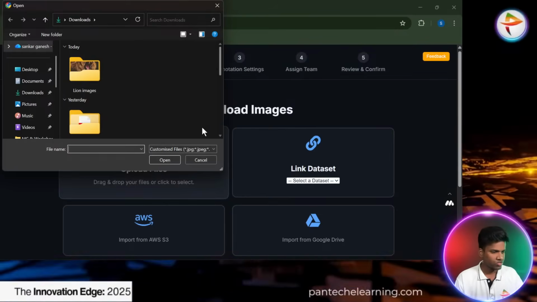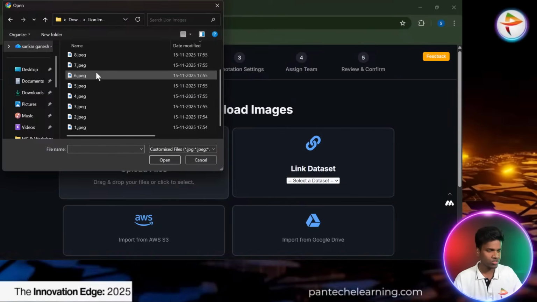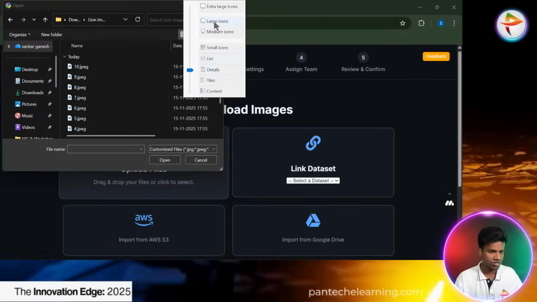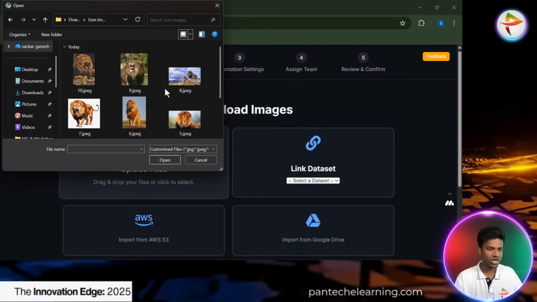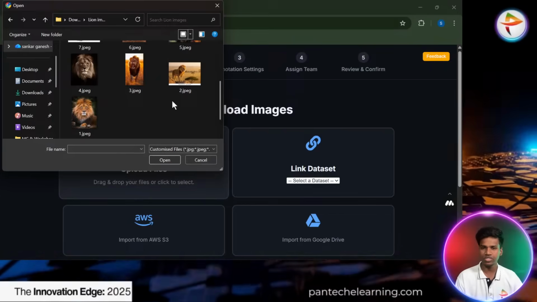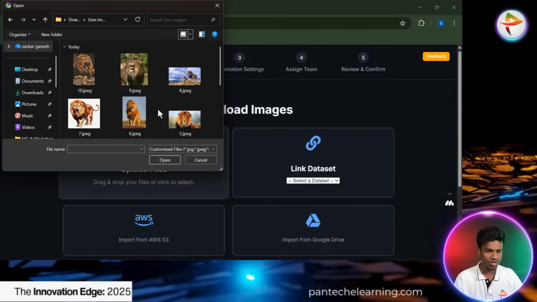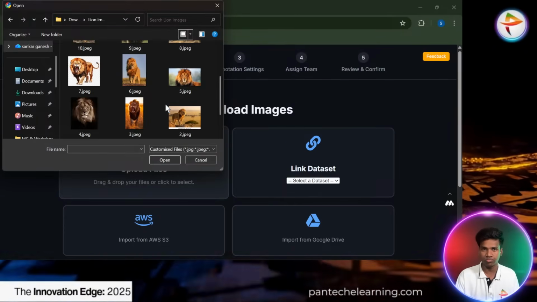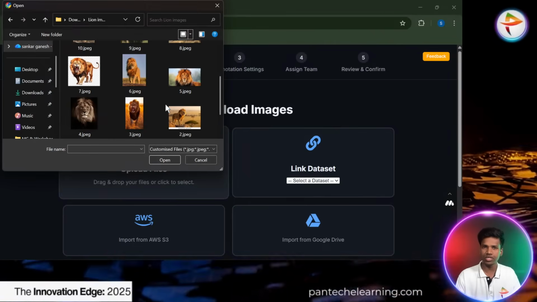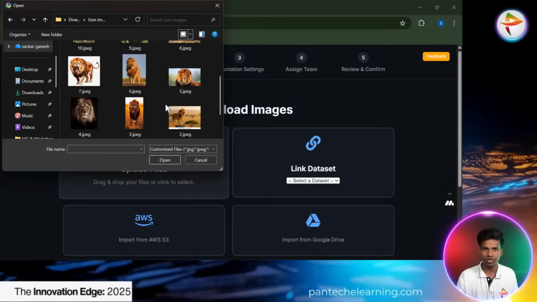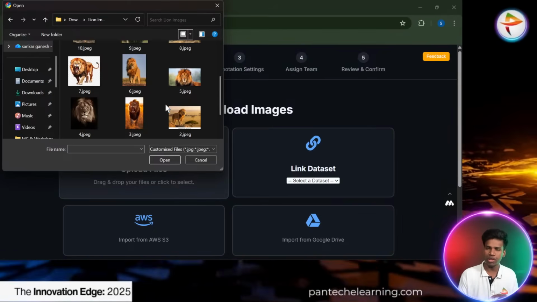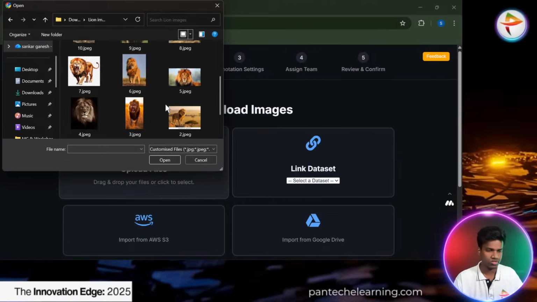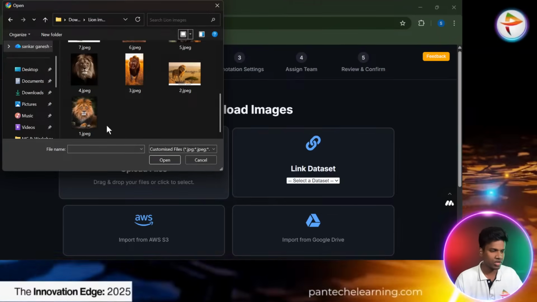Now I'm choosing this particular lion image folder. I have 10 different lion images, in different positions, which I converted to icons. Only these images I will use for my data set preparation, for object detection purposes. We already know object detection detects everything: person means person, animal means animal, mobile means mobile. Based on the label, it detects the object. So the same way, I have to select everything.